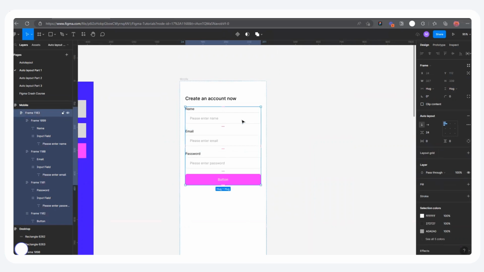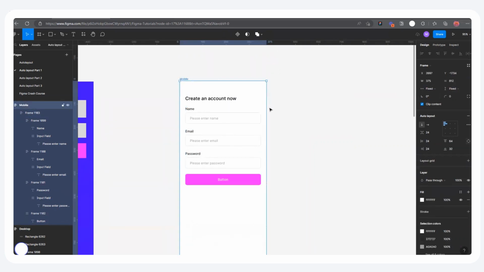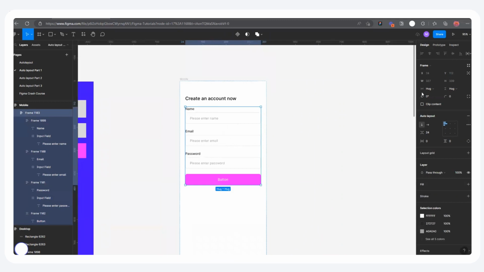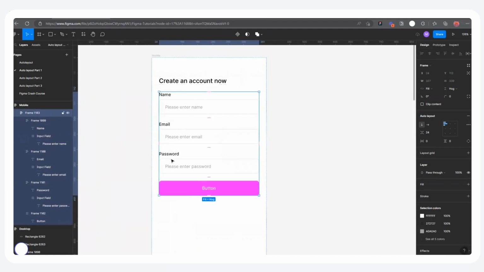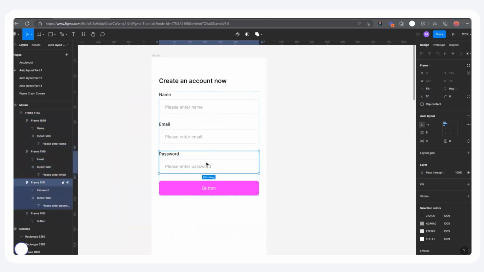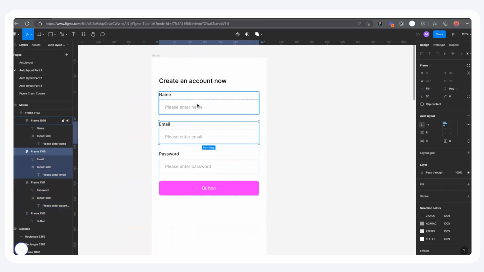Let's check. The reason is because this particular container is on hug content, so it will not obey the command of it adjusting to the size of its container. What we will do is take this one and change it to fill container, and it will then adjust, because if only this one is on fill container and these ones are on fixed width, they won't adjust, right?